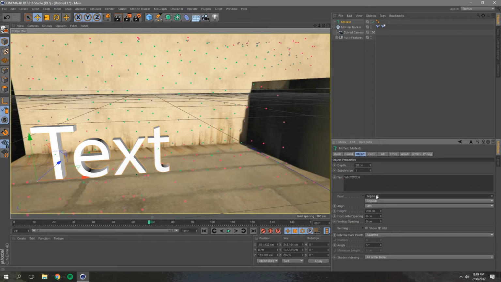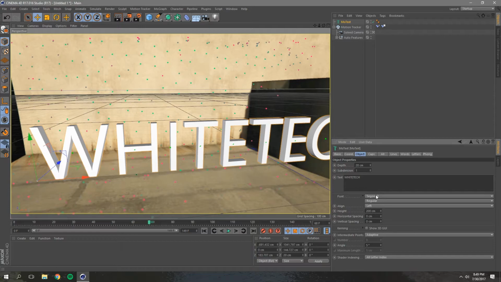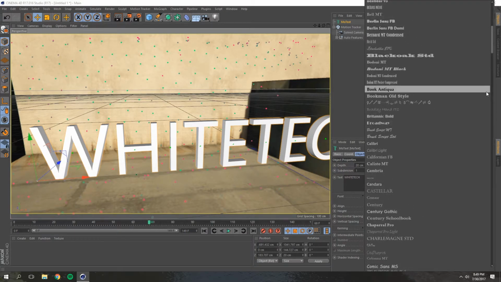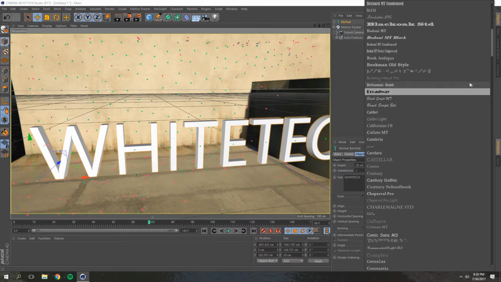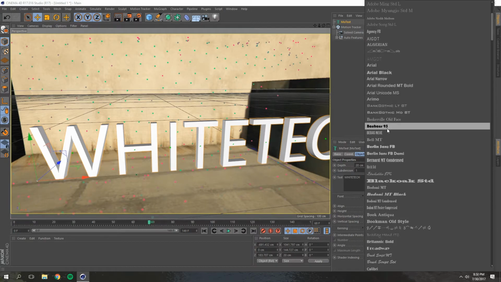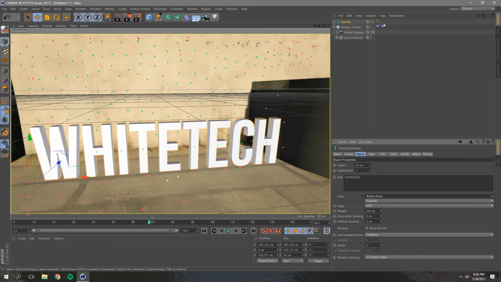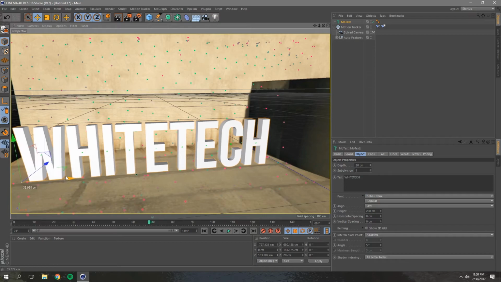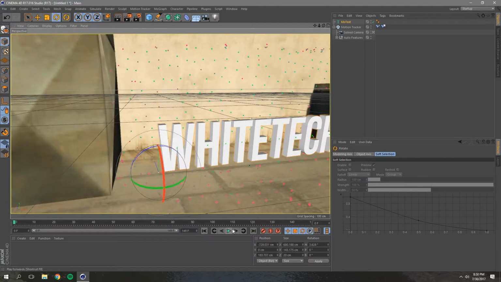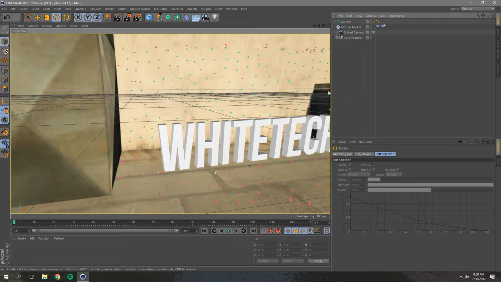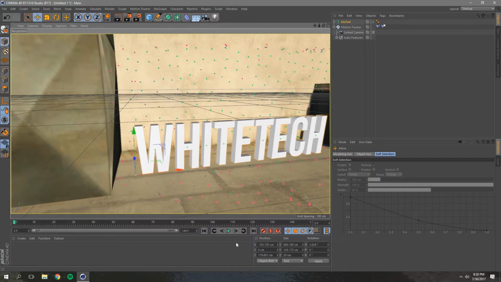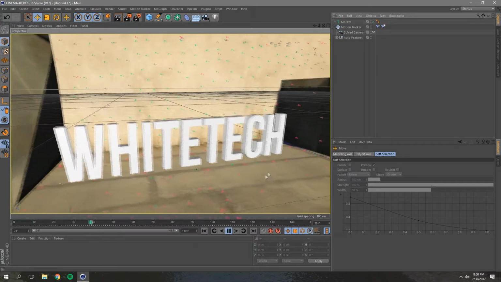Okay, and choose the font. What font should I use? Do I have a... BBus New. I'll choose this text. So here, white tech, do that. I can add a little bit of rotation. And if I do this correctly, it's gonna follow the scene and look like it's actually on there.